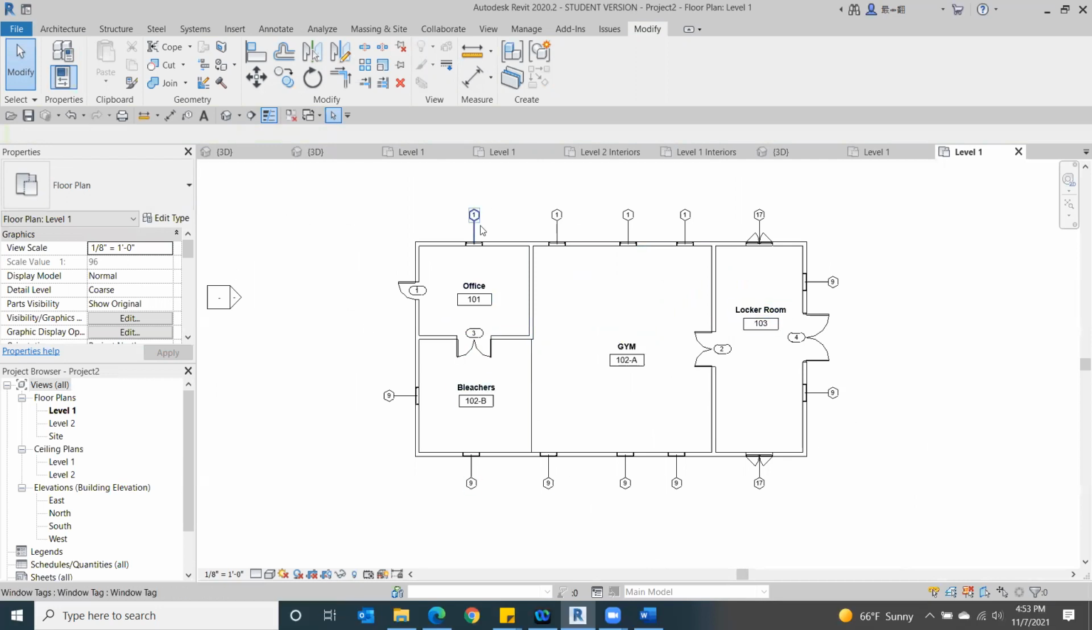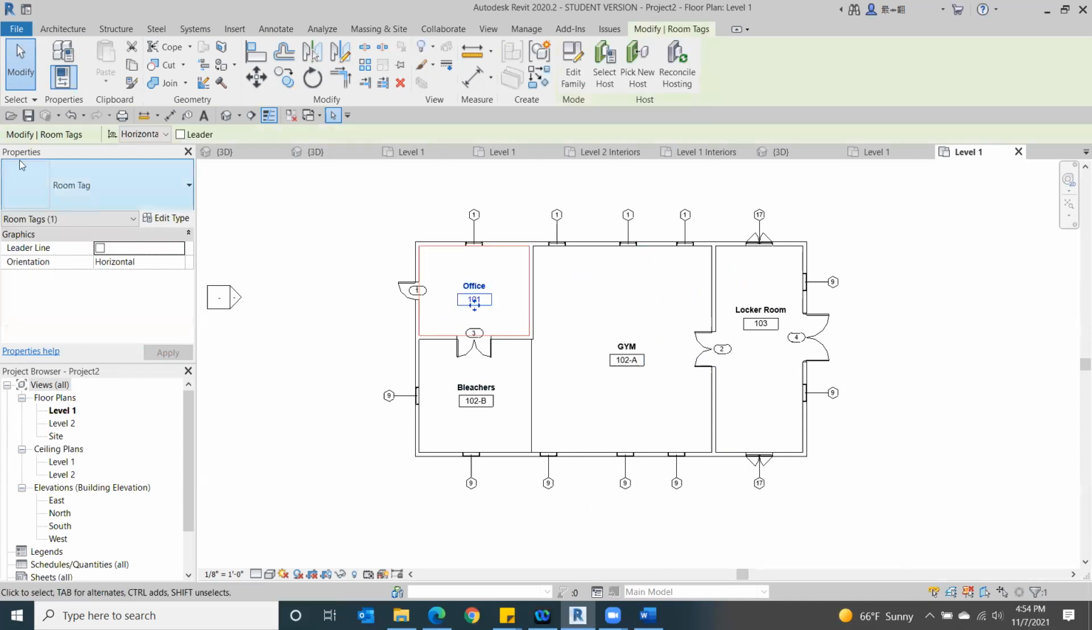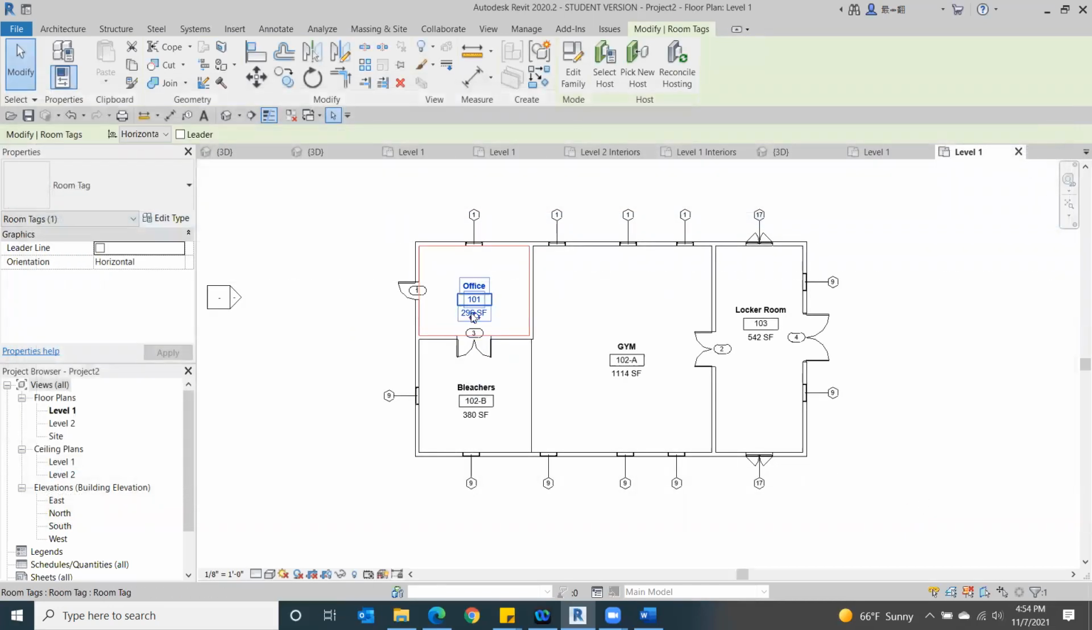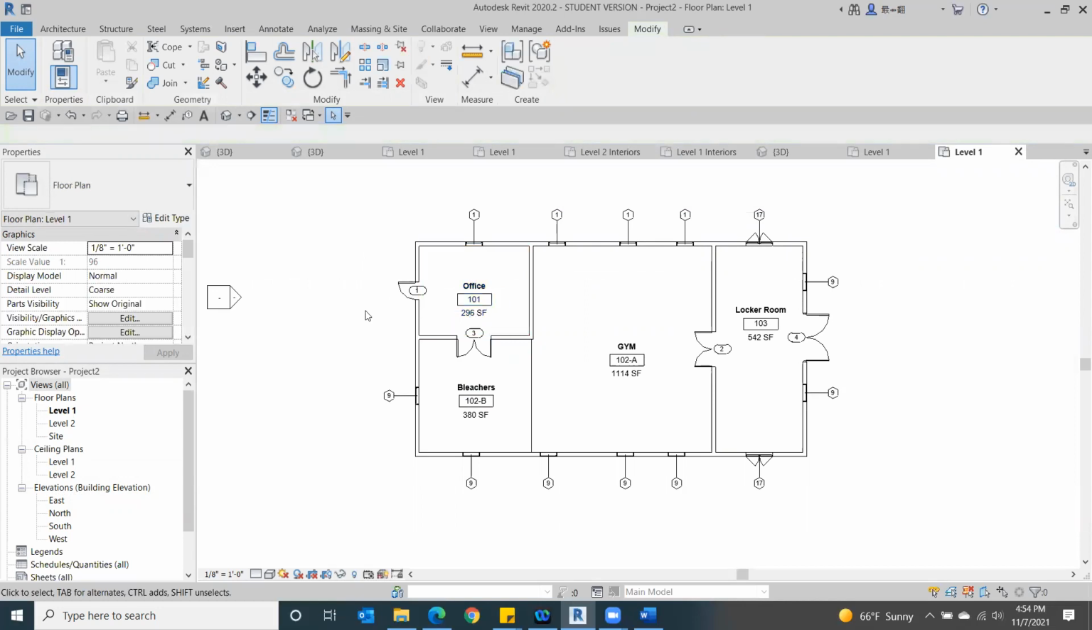What's also cool about this is when we're adding this information for our tags, if you click on the tag and go over to your properties and go into edit type, here we can also add show volume, the volume of the room, or show area. So let's go ahead and click on show area and hit OK. And now it also gives us the square feet, which can be very helpful. So that's another cool tool.